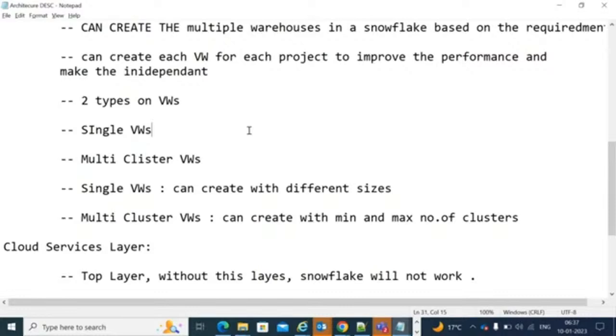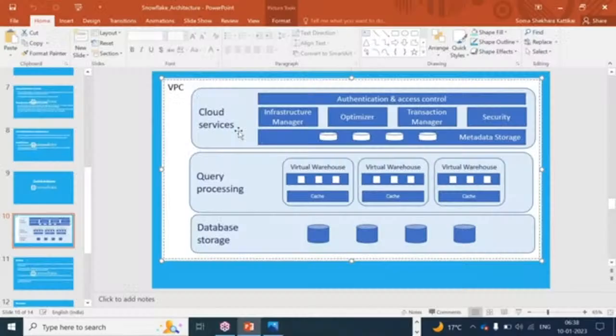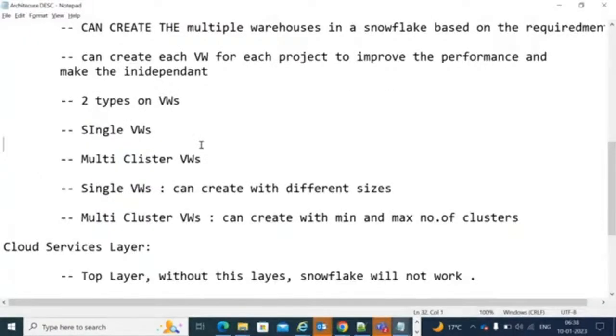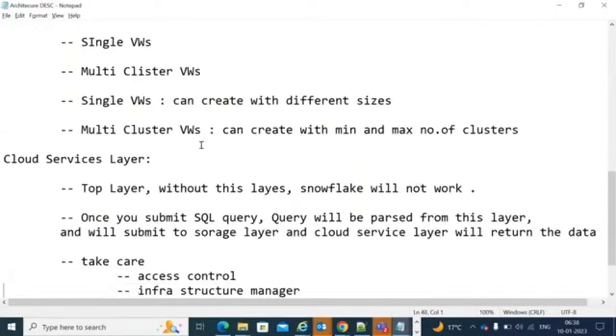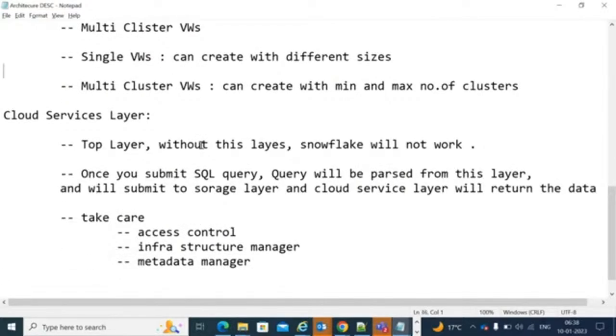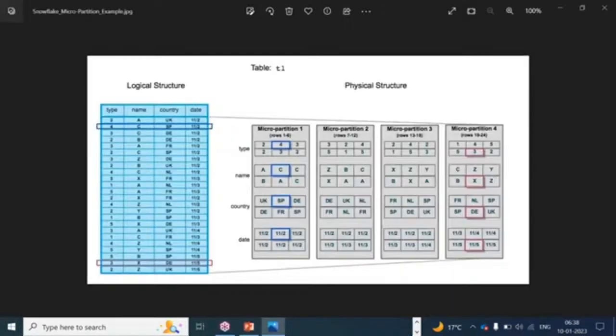For now, we can say that this query processing layer is a virtual compute warehouse, which is the hardware resource for your Snowflake. Guys, any doubt in this query processing layer? Clear, right? I will share this content and these notes once we complete this discussion.